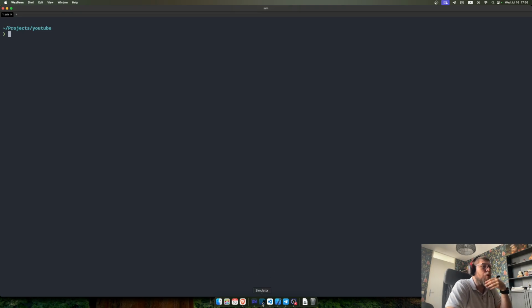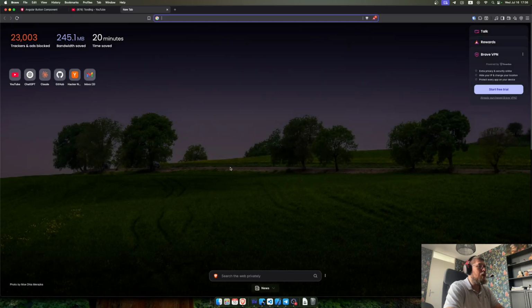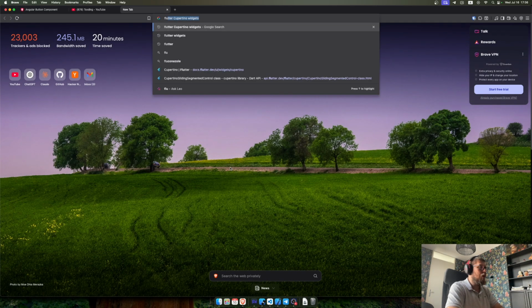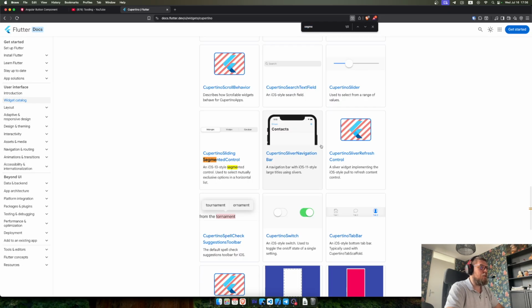So what are we going to build today? We're going to build this segmented control widget, where you can select stuff and you have this little background which slides back and forth and takes the width of the selected item. Flutter already has the segmented control widget. So let's go to Flutter Cupertino widgets and see segmented control.